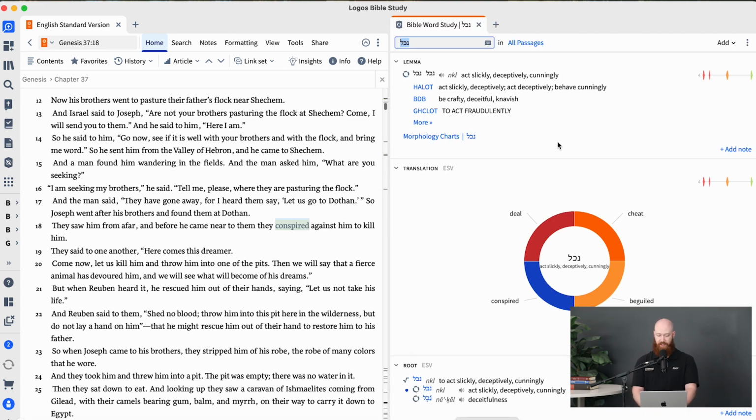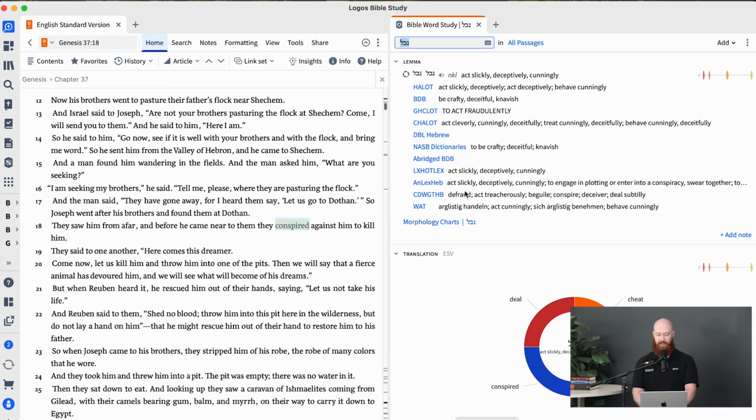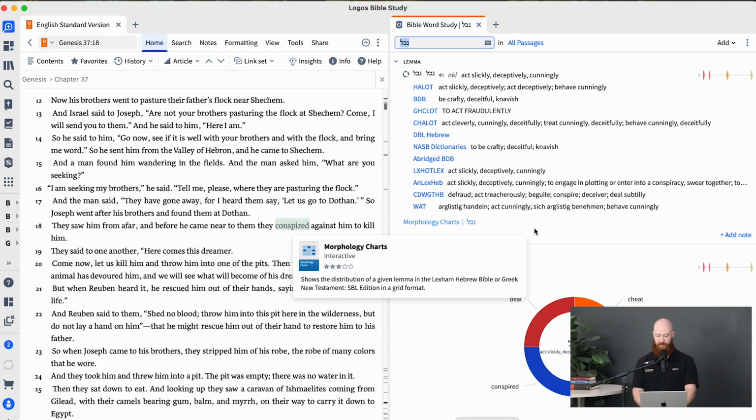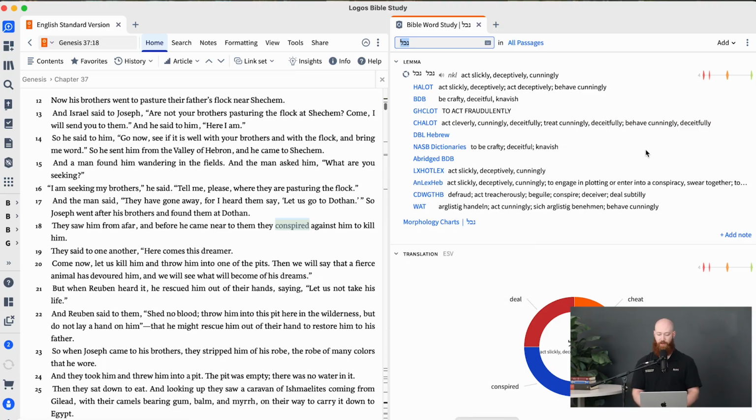And when you pull up the word study tool, it gives you at the top a list of some of the lexicons, the Hebrew lexicons that show how they translate this word. So HALOT has act slickly, deceptively, or act deceptively, or behave cunningly. Now, what these lexicons are doing is looking at all the different usages of this word throughout the Old Testament. And so they are going to have all of that information, and they're going to have distilled it already.